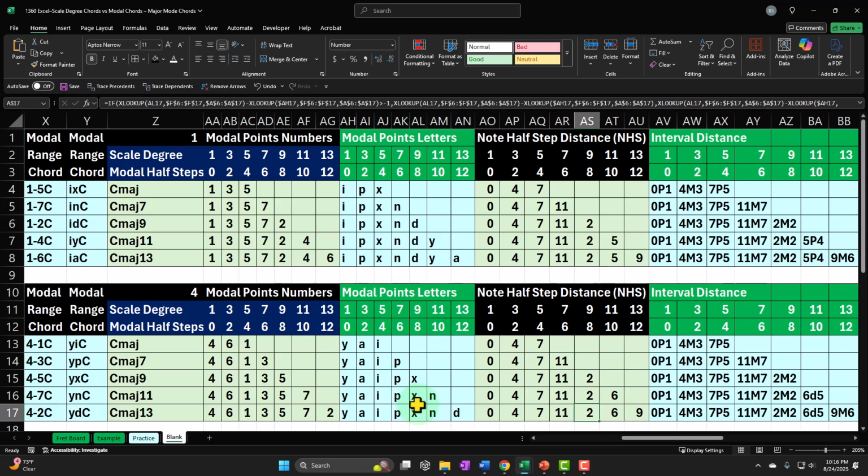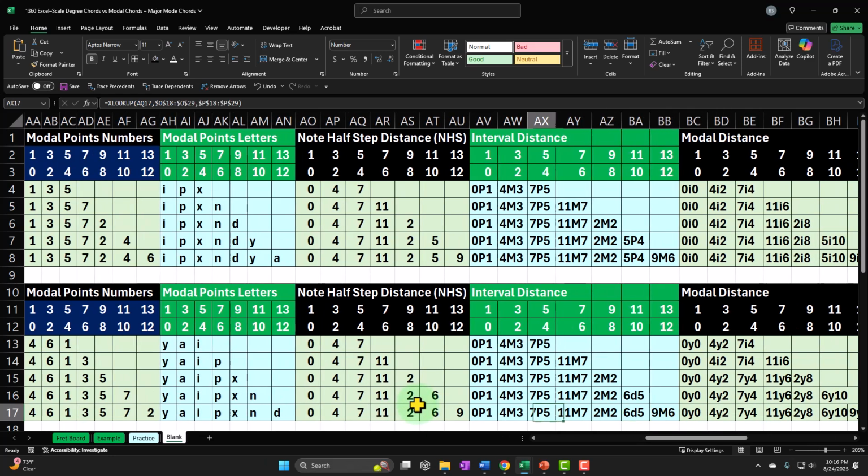And then the 9 is 2 away. Note half step distance would be 2, or 2 plus 12 would be 14. So this would be the local distance. And then 11, 6, and then the 9 is equivalent to the 13. All right. And then if I look at the interval distances, it would be a perfect 1st, a 4 note away major 3rd, a 7 note away perfect 5th, an 11 note away major 7, a 2 note away major 2nd, and then here's the funny one, the 6 note away diminished 5th. It should be augmented 4th, but I'm just using one absolute naming convention for that 6 note away distance.